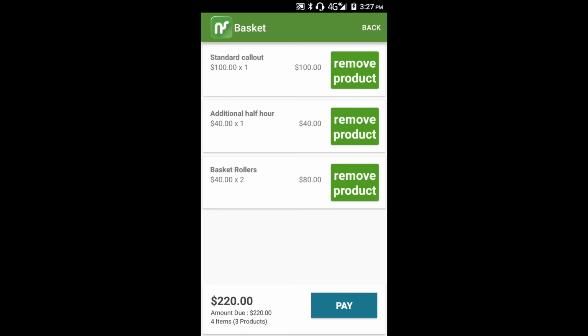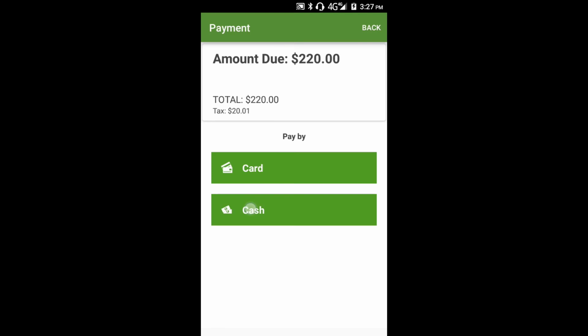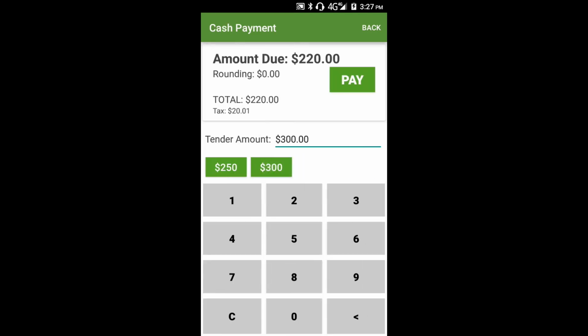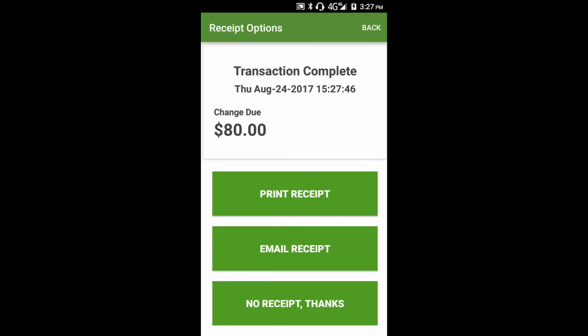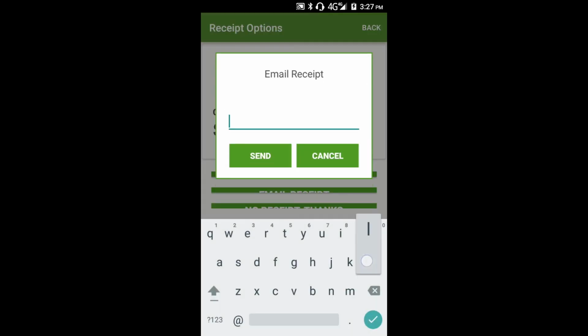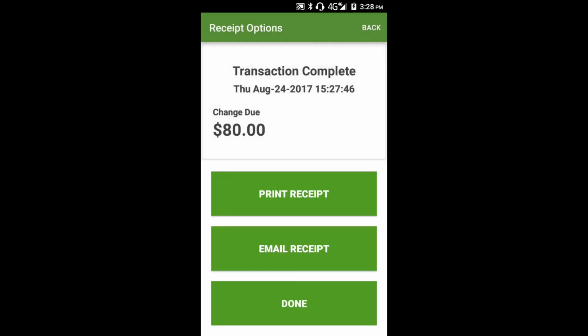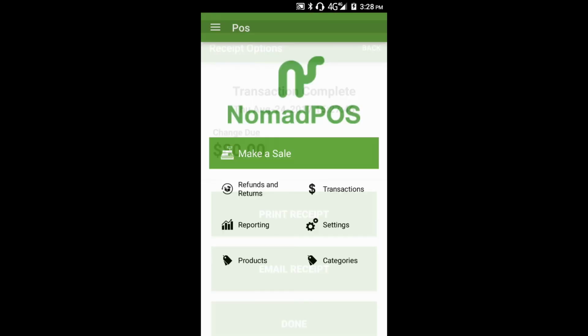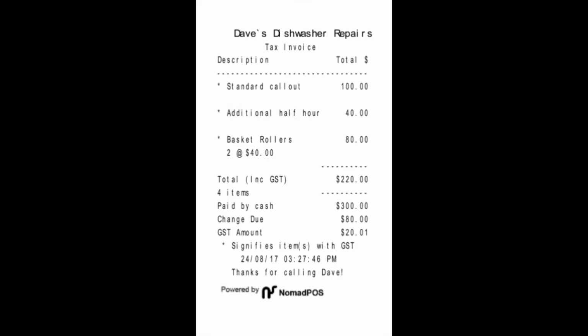Now let's process this transaction so we can see how the tax invoice displays. We'll email a receipt. And just confirm that's been sent. Now let's have a look at that invoice. You'll see that each product or service is a line item on the receipt. We have the standard call-out fee of $100, an extra half-hour labour cost, and 2 sets of basket rollers. And you'll notice that the GST is shown at the bottom.